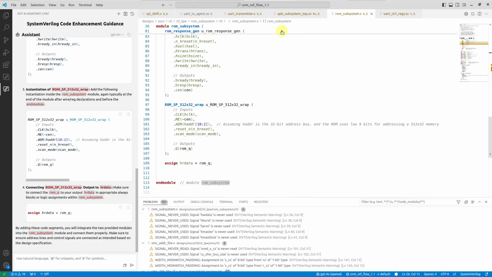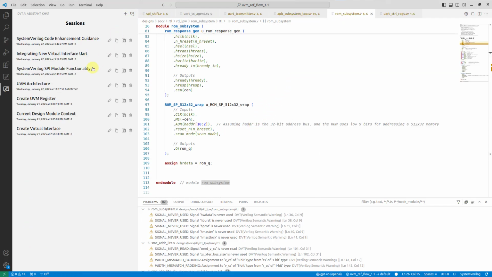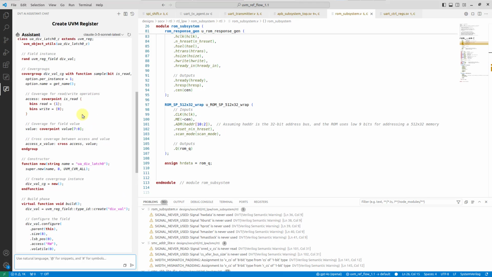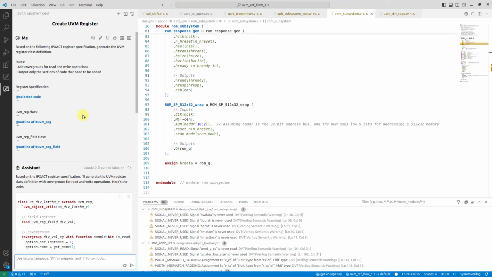Custom blueprints that insert the LLM response into the editor can also be created. Let's take a look at this Create UVM Register chat conversation. It instructs the LLM to generate the UVM register from the IPexec specification selected in the editor.